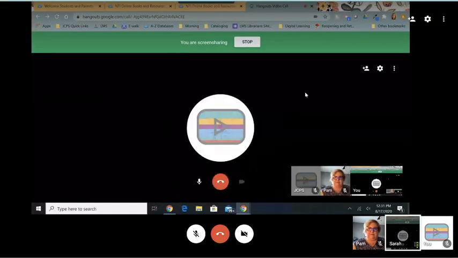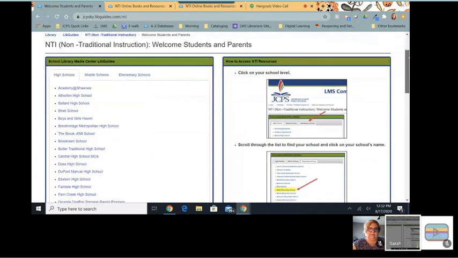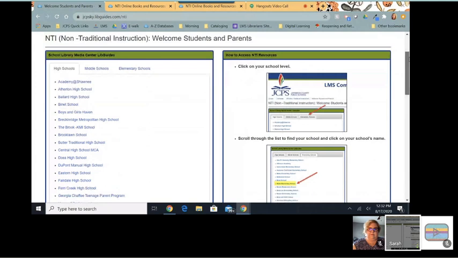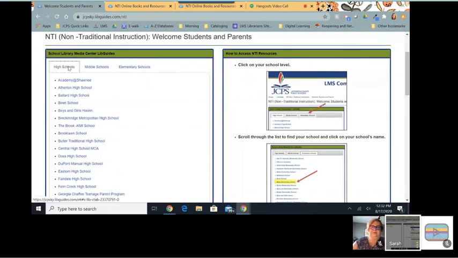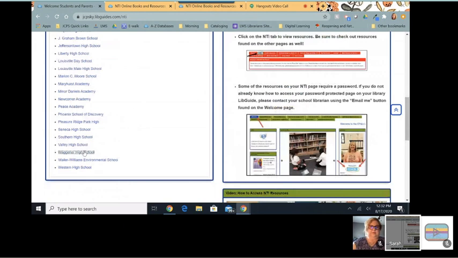Okay, perfect. And so from there, the link that Jessica dropped in the chat will take you to this page. And this is just a landing page, and it has every school library Libguides link on it. And it's broken down by high school on the first tab, middle school, and then elementary school. So find your school level, and then scroll down until you find your school and click on the link, and that'll open up your library Libguide.